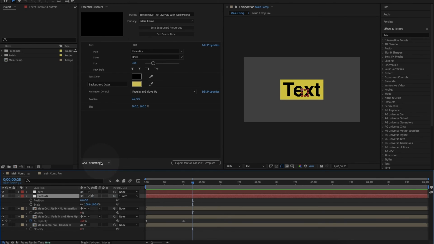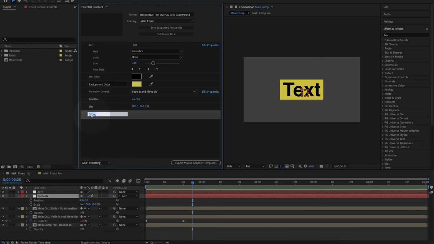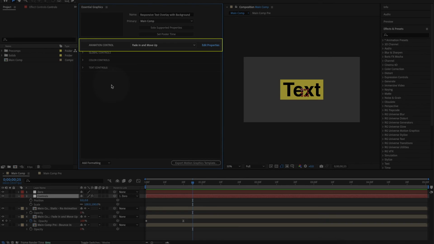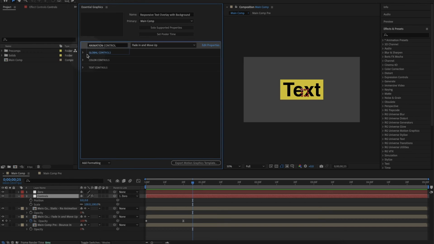Now let's organize our Essential Graphics panel with folders. Let's start with the position and size. We can name this group Global Controls. Next, we'll make a Color Controls group, Text Controls, and finally, let's leave the Animation Control dropdown outside the group for quick access. We can rearrange the order of the groups for a more useful setup.